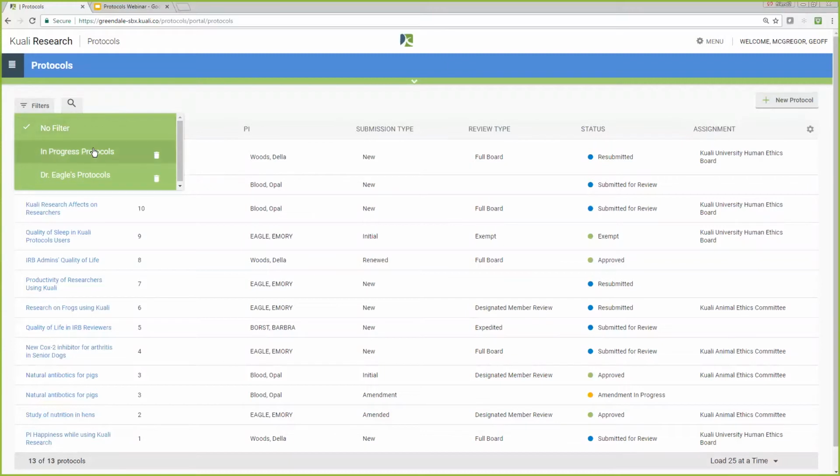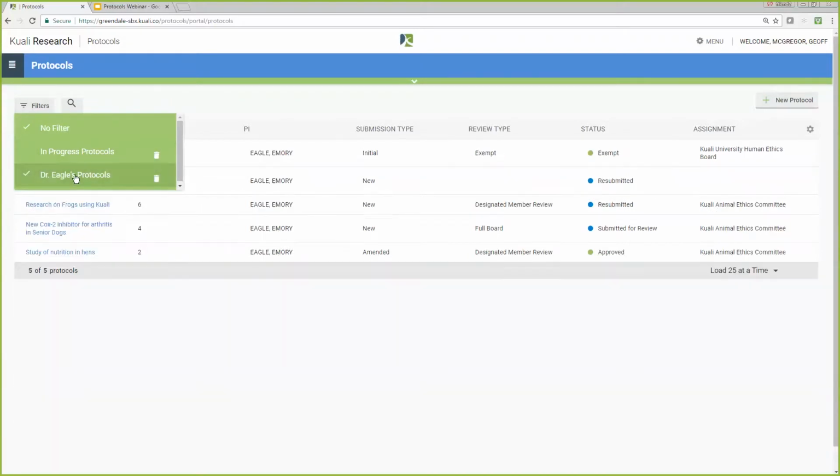So one is to see what protocols I have in progress, so I can easily go to them and start working on those. Another example is I have a filter that shows just Dr. Eagle's protocols. So for example, if I'm a study coordinator and I'm working with multiple PIs, I can go in and say, oh, today I just want to look at the protocols supporting the PI who's Emory Eagle. And I have this filter that I've created, so I can easily do that.